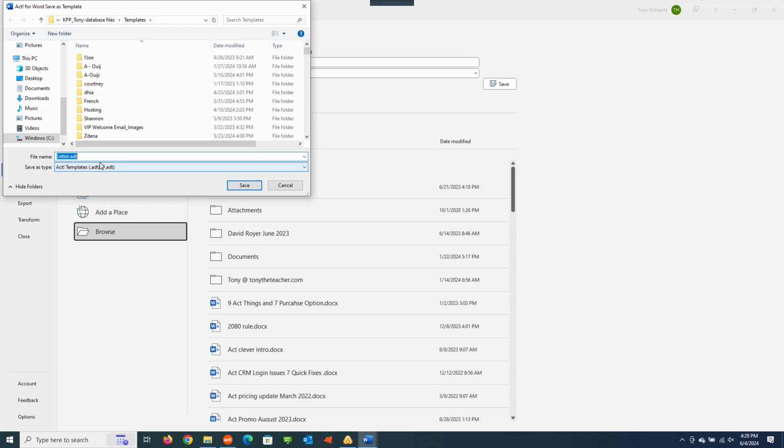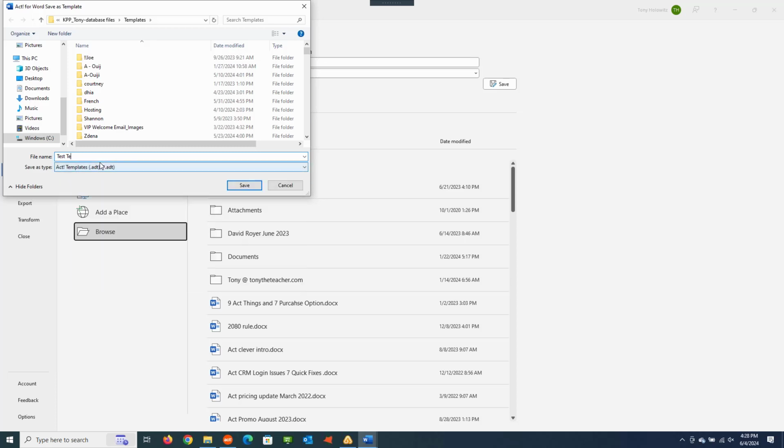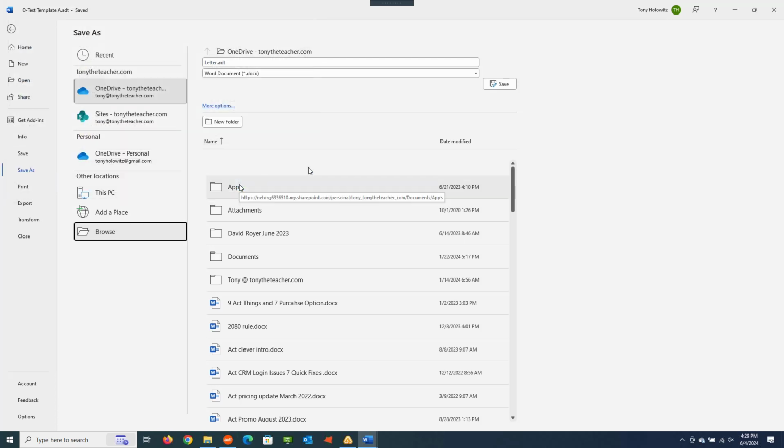At this point, I'm going to call it Test Template, and I'm going to put in today's date at the end of it. Actually, so it's at the beginning of this screen, I'm going to put in the date, a dash, and I'm going to call it Template A, and I'm going to click Save. Okay, so now I've saved that.